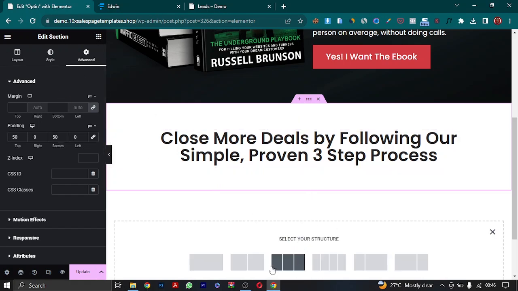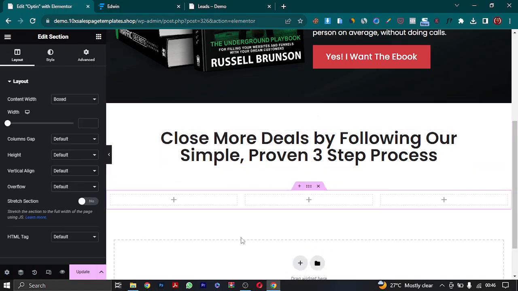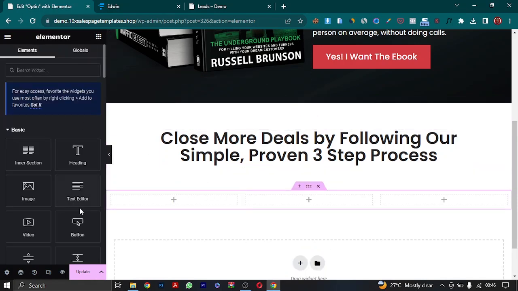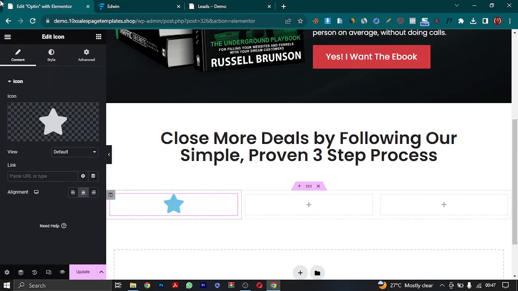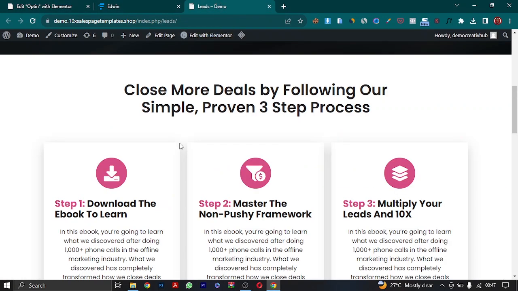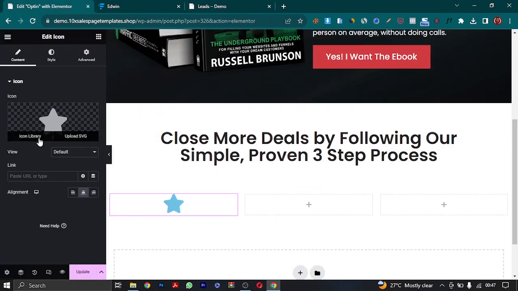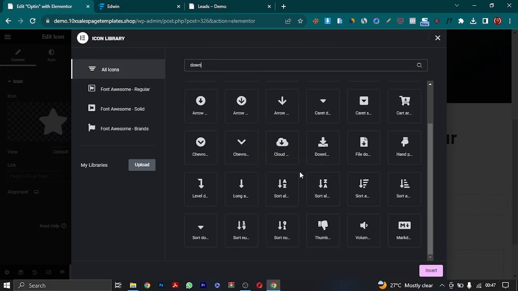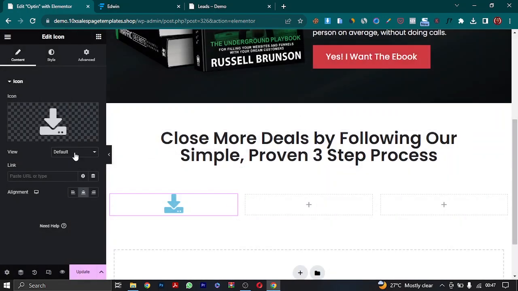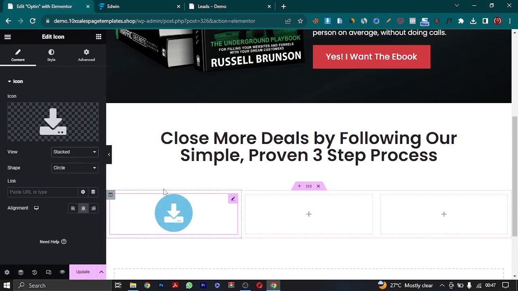I'm gonna add the plus icon again. I'm gonna choose this three column here, and then I'm going to be adding an icon. First of all, I'm going to be adding an icon to this, and then this icon is actually like, let's go to icon library. Let's search for download. Let's see if we can see this exactly. All right, so let's use this download. Then let's come to this view and let's stack it, so we'll have this circular form like this.